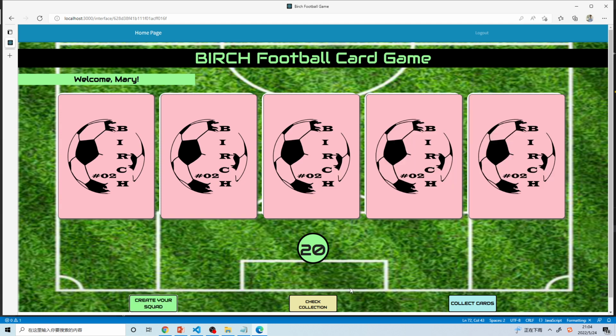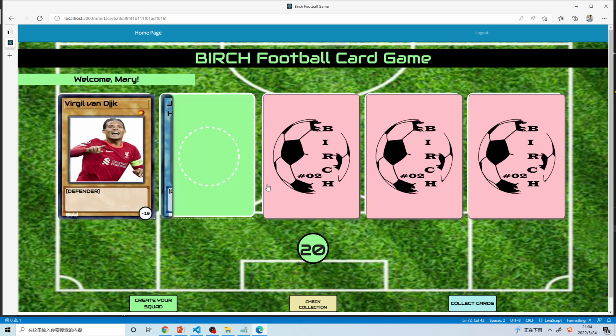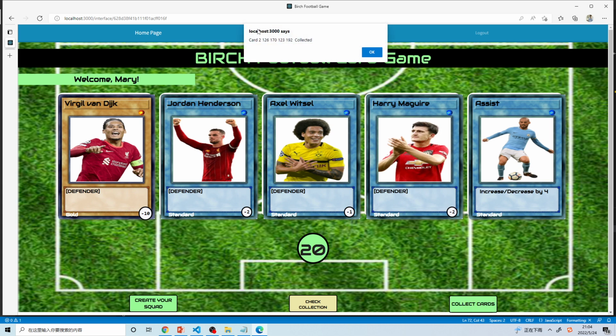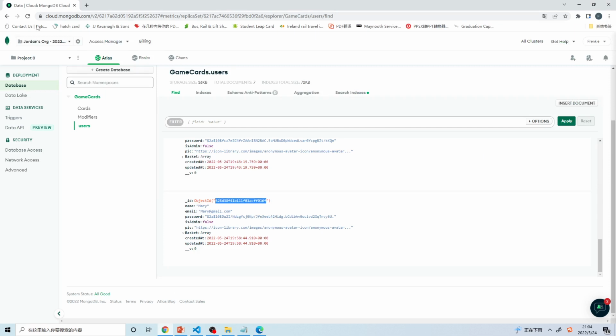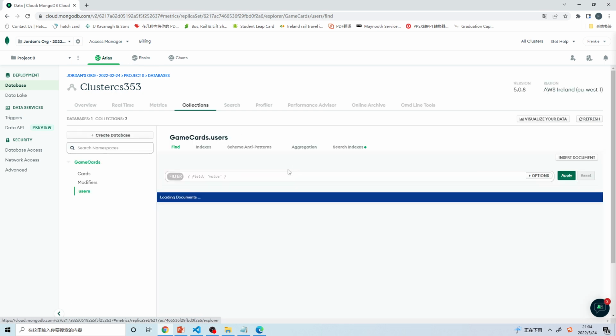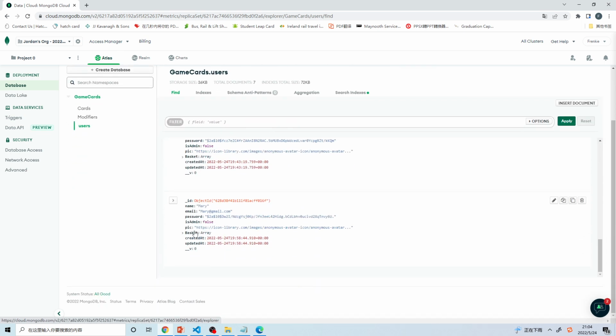Okay, let's click this button, Collect card. This button is to get these 5 cards into this user's collection. You can see cards 2, 124, 170, 123, and 102 collected. Let's check the database. We can see the 5 card numbers have been added into Mary's basket.